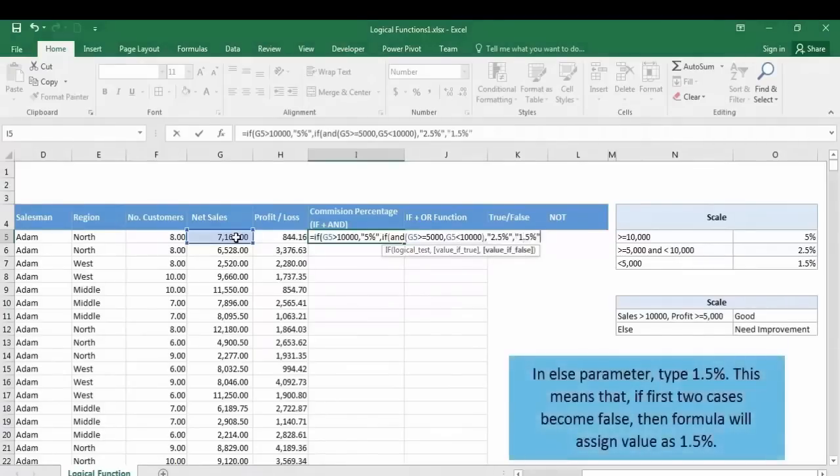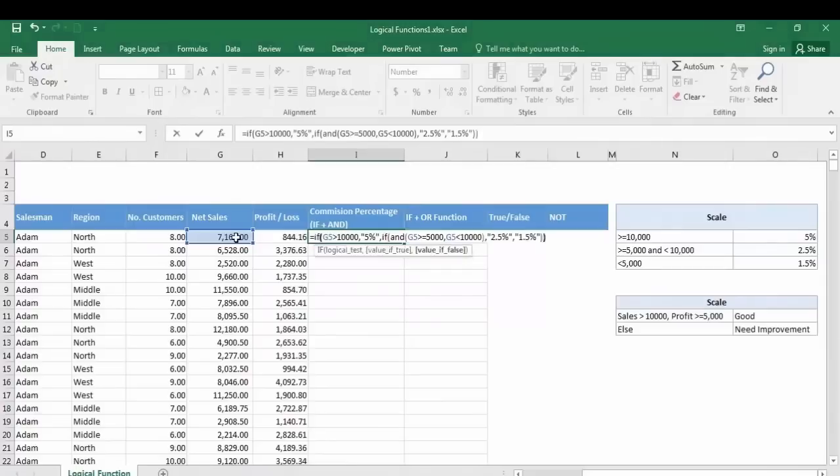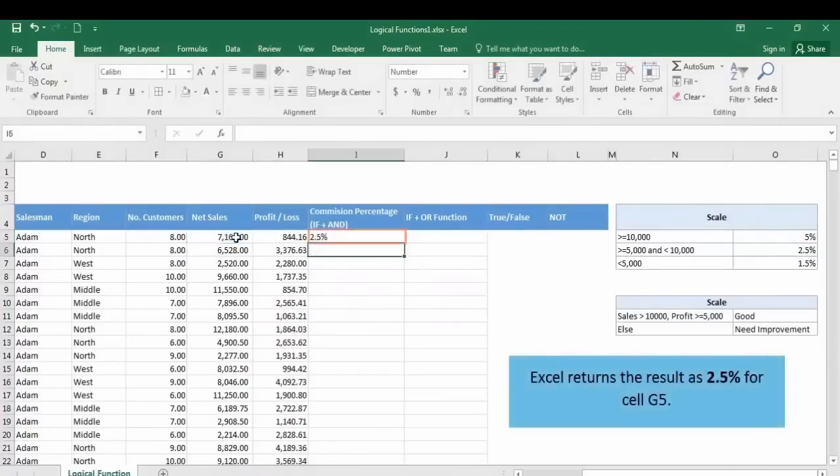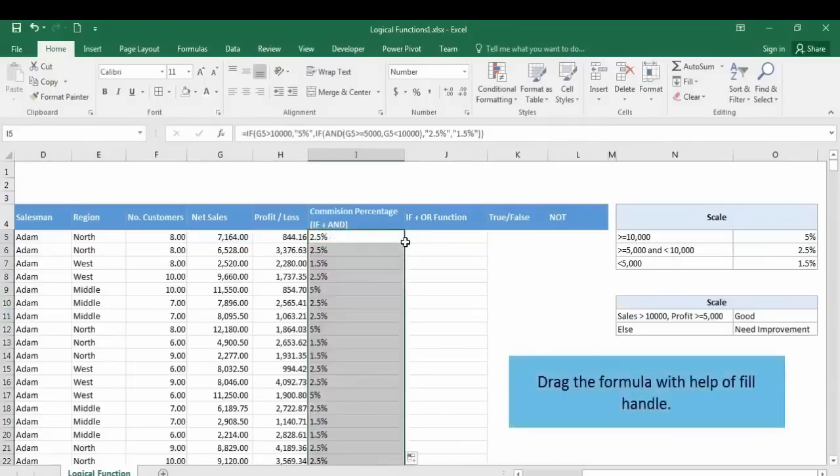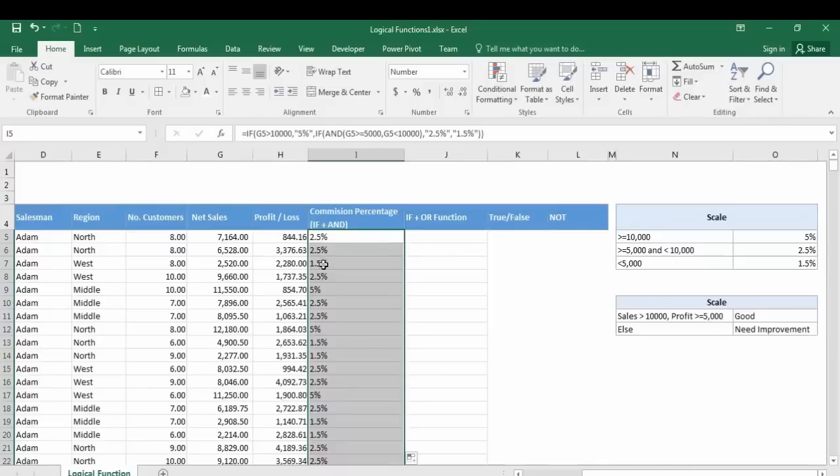In the else parameter, we will type 1.5%. This means that if the first two cases become false, then the formula will assign the value 1.5%. Finally, close the two brackets for the two IFs. Thus, Excel returns the result as 2.5% for cell G5. Now drag the formula with the help of the fill handle. We can see the results for the other cells as well.